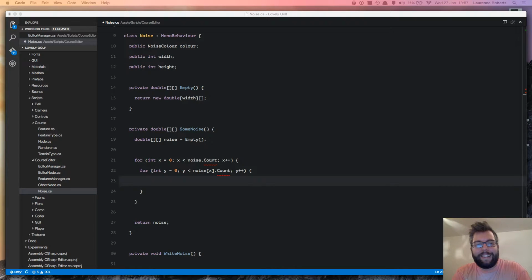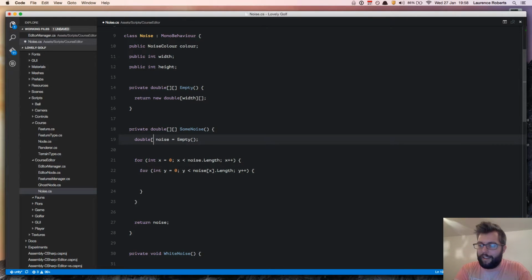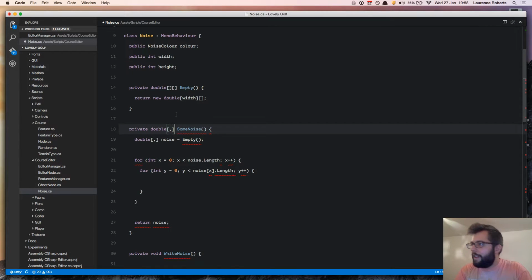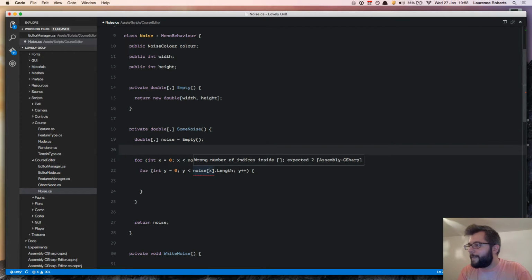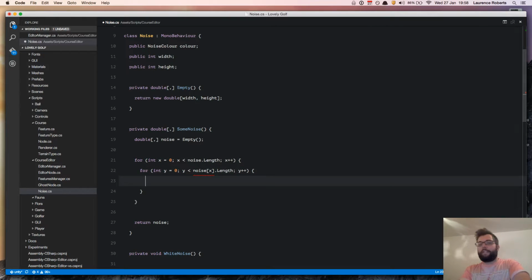C# array length. It is dot length. See, why do you have 2 different ways of doing the same thing? What possible reason is there? You're just being awkward. Like, why do you have a count method and a length method on the same ruddy thing? Now I can't reference that one directly, can I? Because it's a 2D array, so I can only reference it in one go.